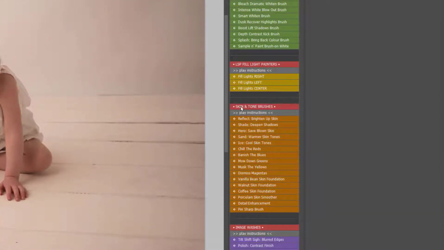The next section is the skin and tone brushes. So here you can save blown out skin, you can warm up the skin tones, you can get rid of reds and blues and greens and yellows. You also have skin foundations to colour the skin. I'm going to show you those in a bit when we go through the edit.